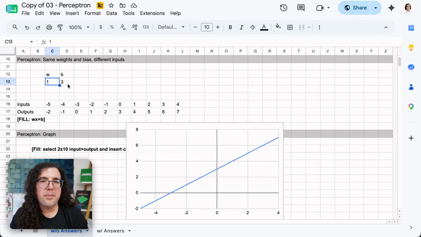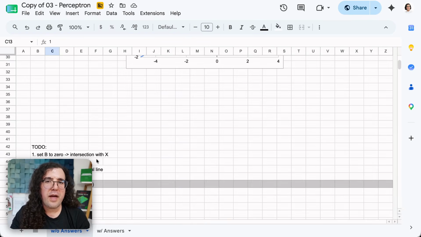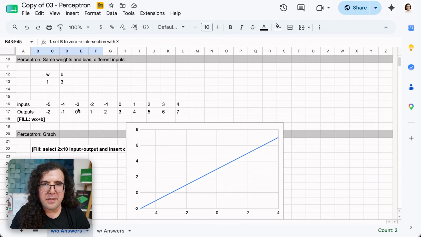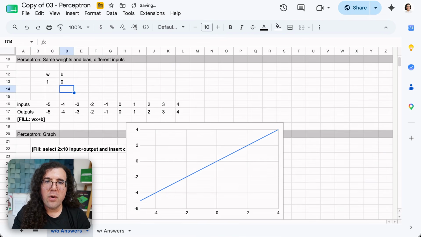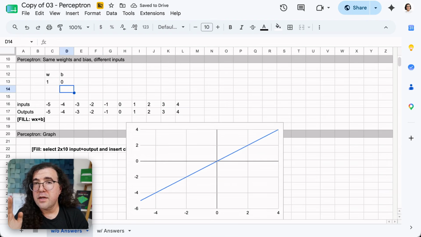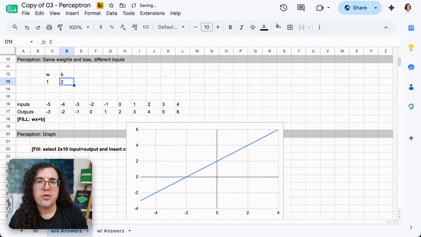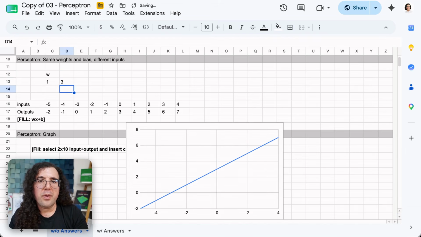But what does B actually do? Let's see. Okay, so we set B to 0. Let's see what happens then. If we set B to 0, our line is going to intersect with Y at the 0 point, right? If I put it to 1, it's going to intersect at 1, 2, 3. Wow, really cool. We get to see real live updates.